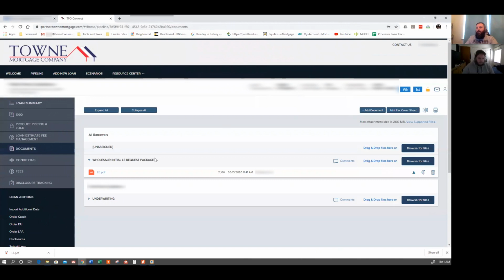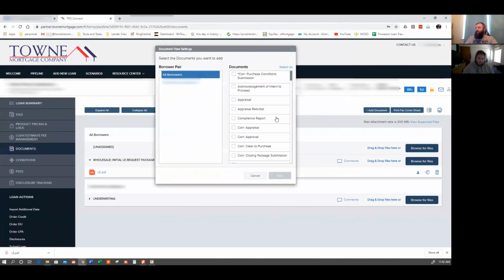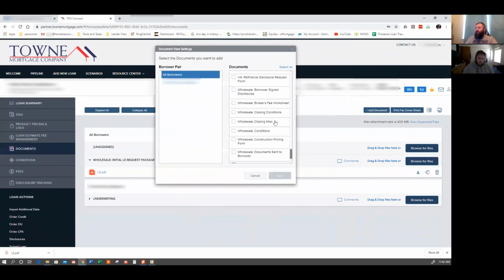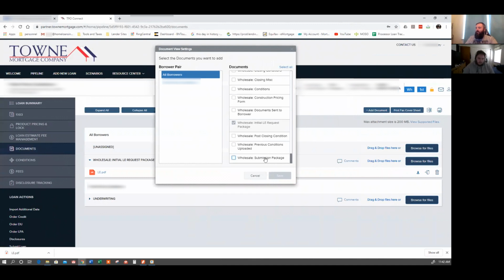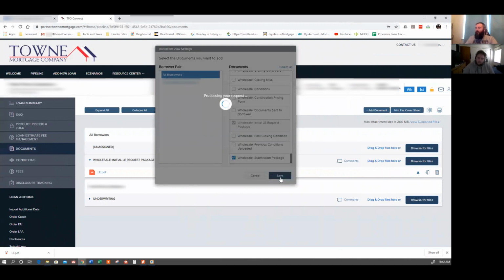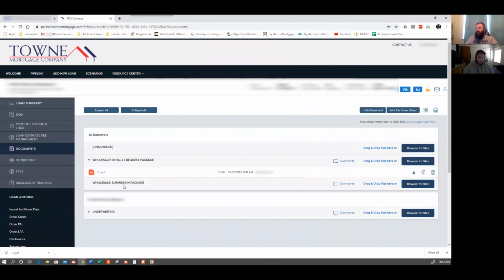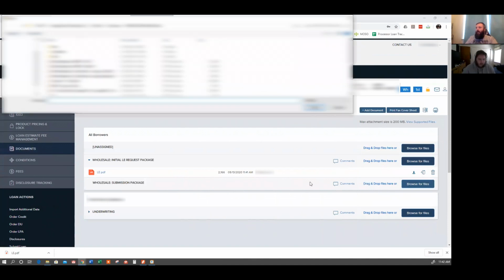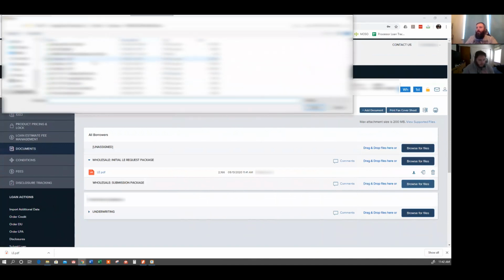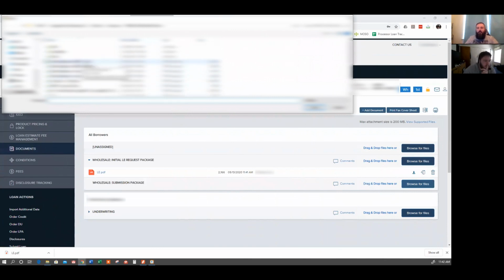So since we have all the initial documents, we want to upload the initial documents and submit the loan. To do that, you go to Add Document and come down to the very bottom where it says Wholesale Submission Package. Click on that, hit Save, and it's going to give us another box that we can work in. So now we have a Wholesale Submission Package. Okay. We're going to browse, and now we're in his folder, and we're going to select the documents that we want to be inputted, right?